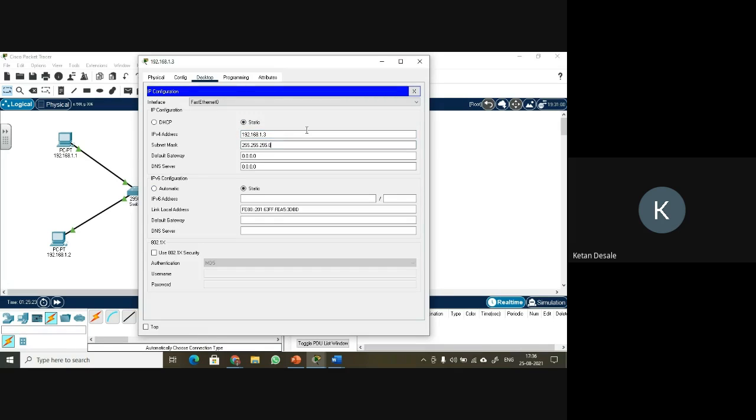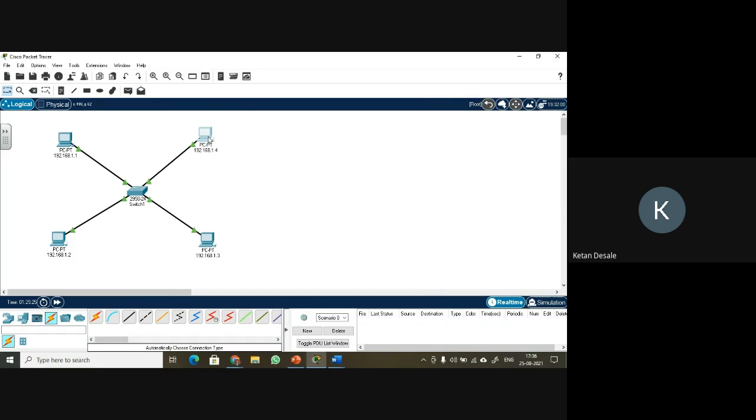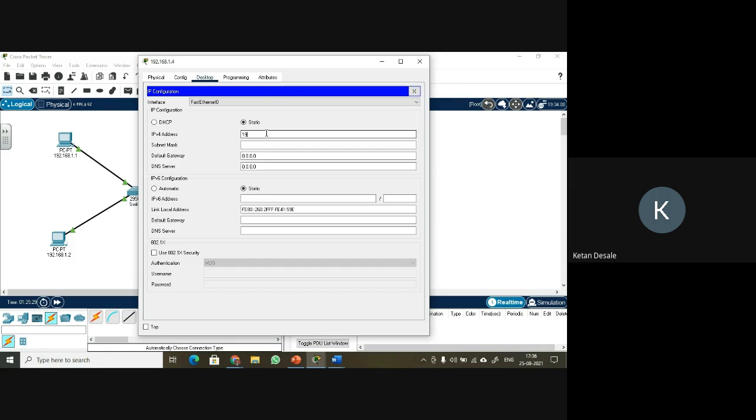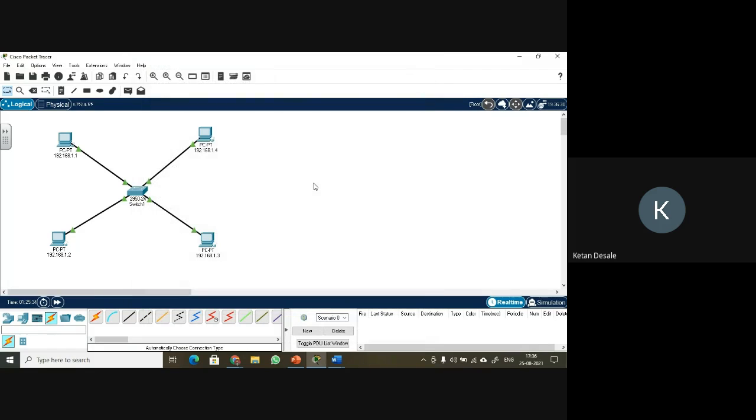Go to the third one, go to the IP configuration, 1.3, and finally it is 1.4, 192.168.1.4. So now we have provided all the IP addresses. Now we need to check whether they are properly communicating with each other.